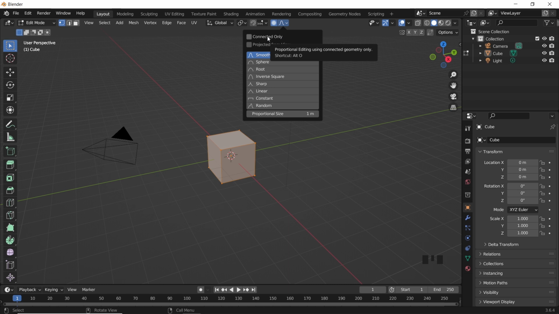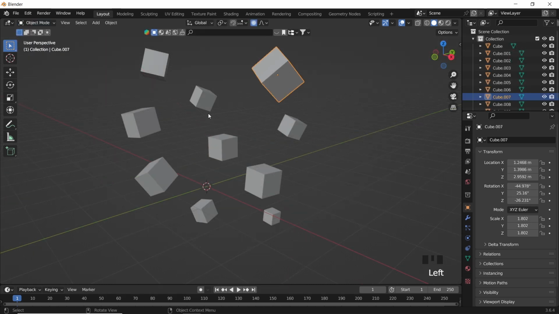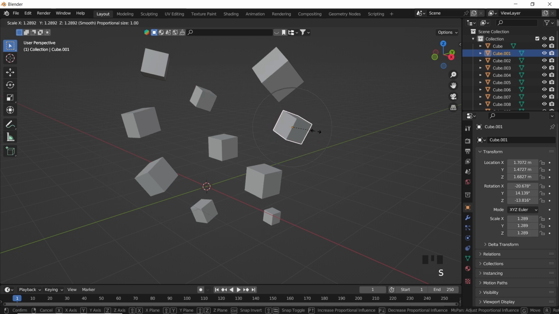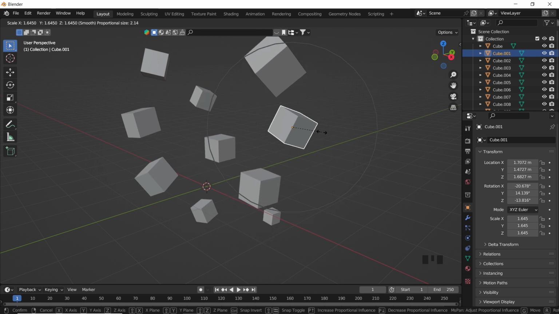With this tool, you can do normal transformation like move, rotate, and scale with an area of effect, which is this circle showing on screen, and you can adjust this area with your mouse wheel to increase the effect or narrow it down.